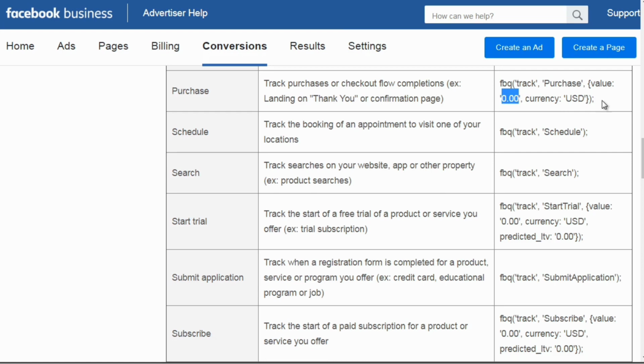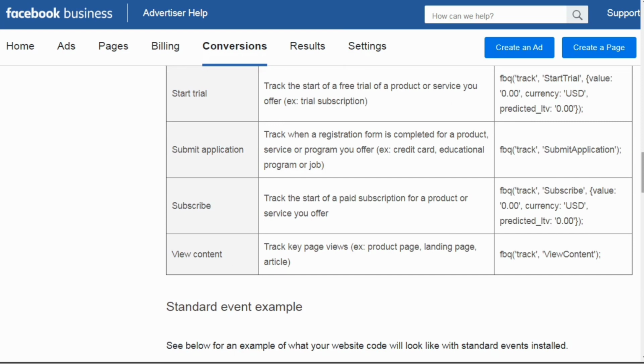USD. If you were not using USD and you were using your own country's money symbol, it could be Canadian, it could be AUS for Australia, you could put that here. And then we have schedule, search, start trial, submit application, subscribe, view content. So view content could simply mean they're viewing a special piece of content. So it could be something like the blog post, right? So we could send them to the blog post. You would make sure that the pixel code has this specific code in it.